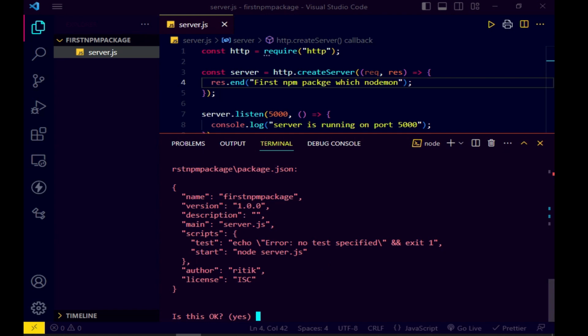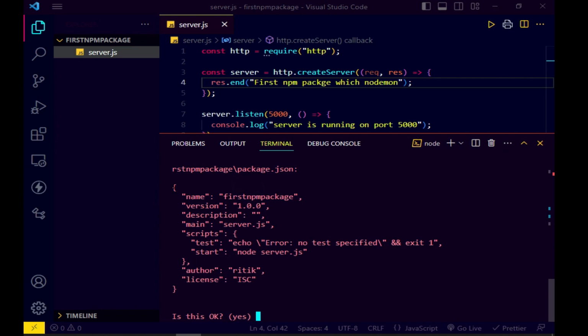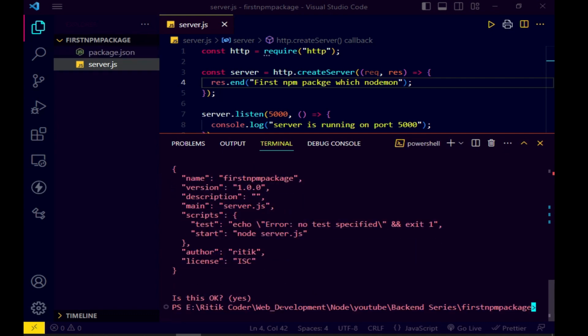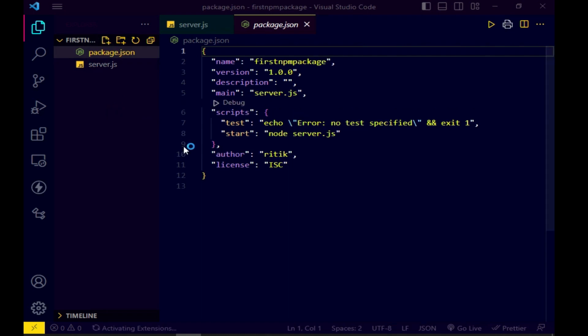It will ask if this package.json file is okay for you. Yes. Now as soon as we hit enter, it created package.json. So package.json is a file which provides information about our project to the outside world or other developers. Now whenever you install some package, it will add two more folders.